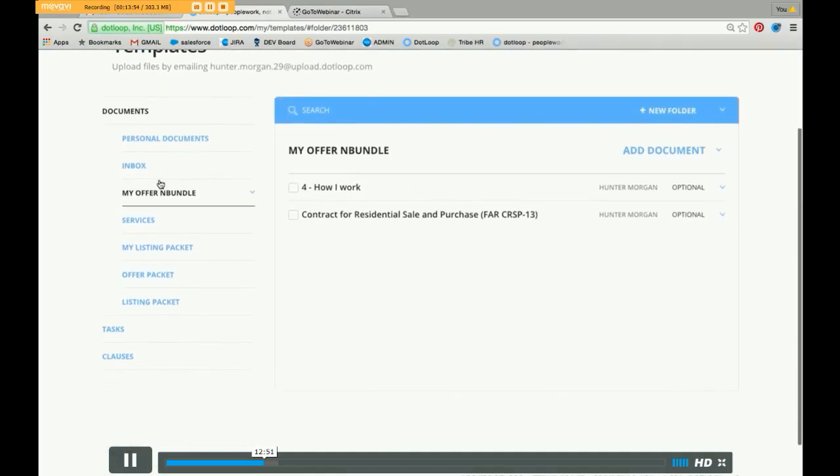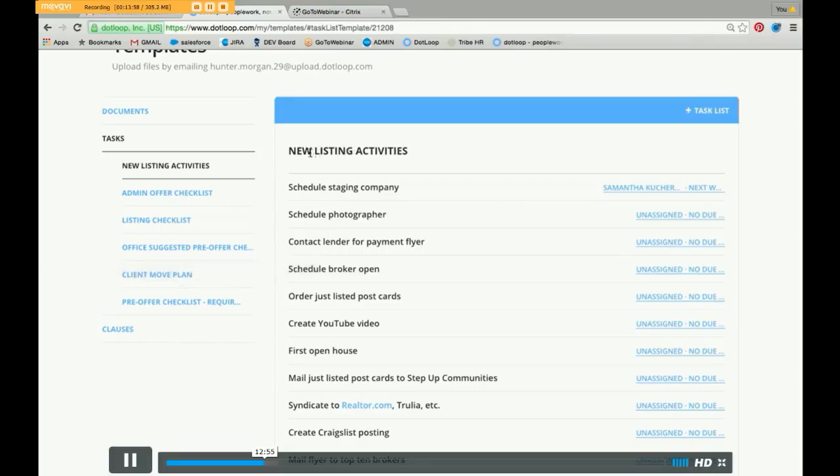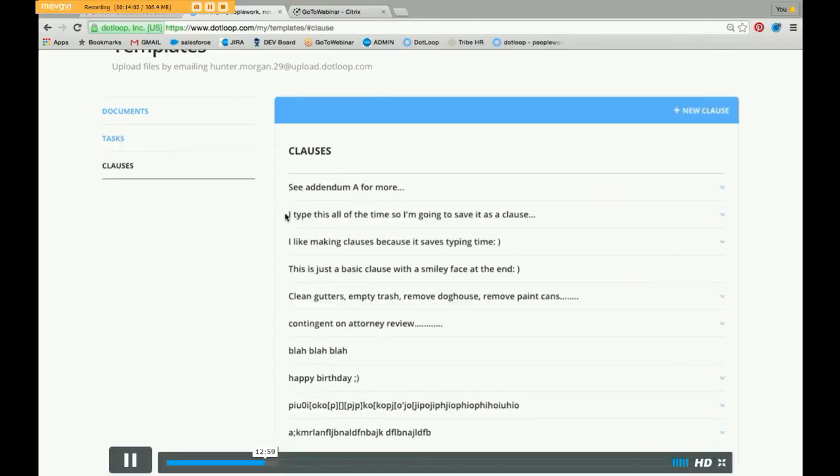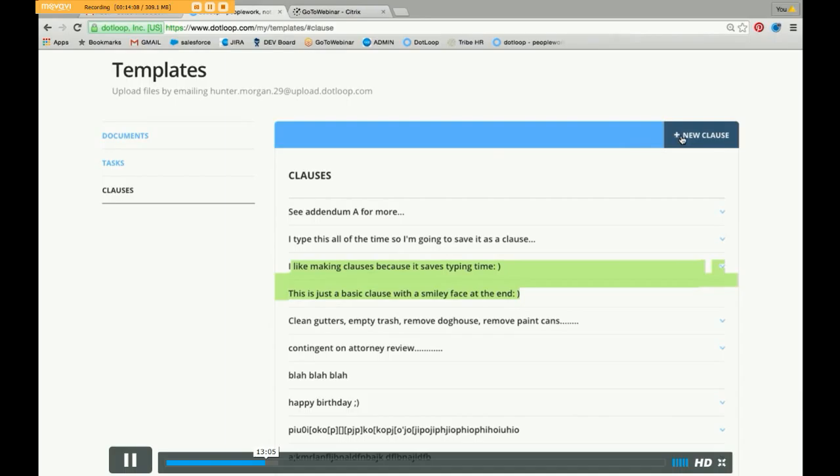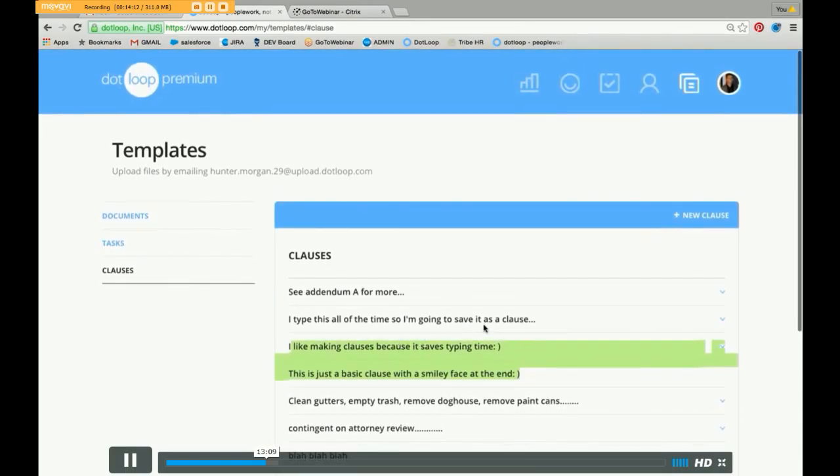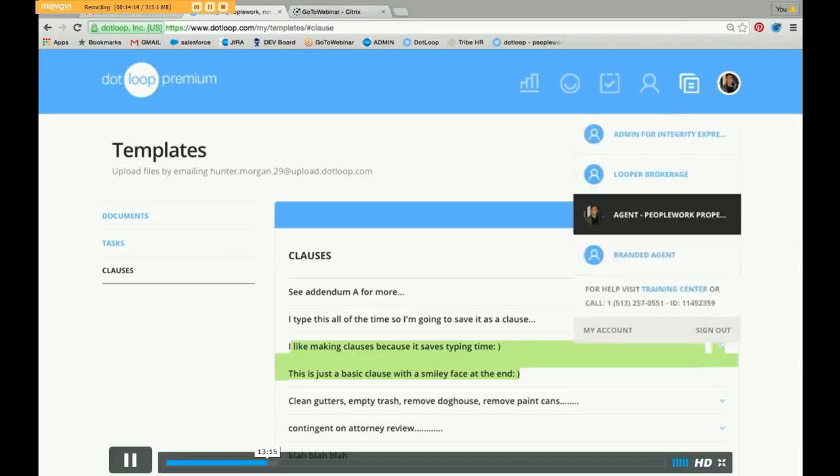Other things that you can do as a premium user, add and create task lists here, and you can also add clauses. And clauses will allow you to start typing a sentence. As long as you save and create your clauses, you can start typing your clauses when you're editing a document, and you'll get a drop down to where you can select your clauses and save some time typing there.